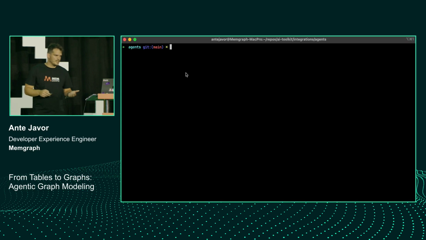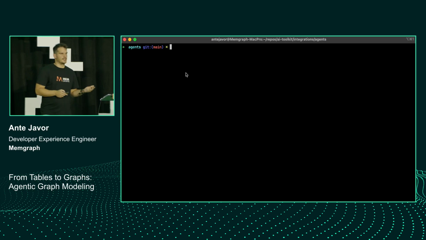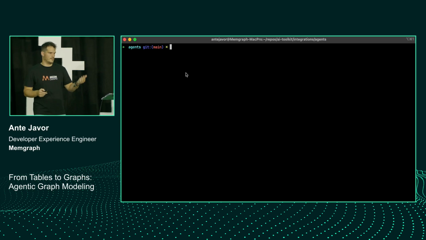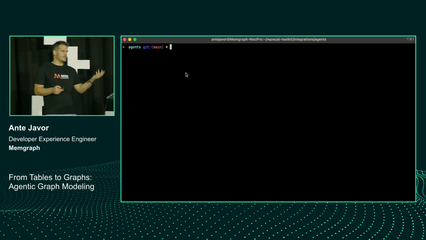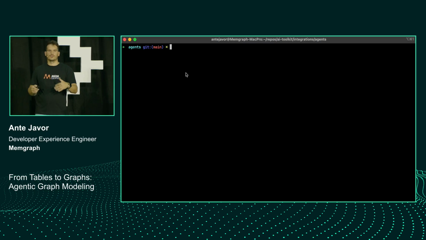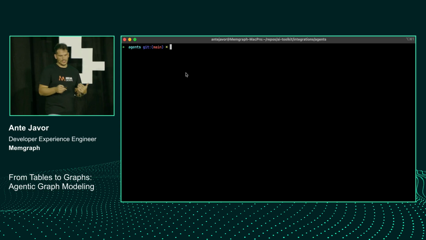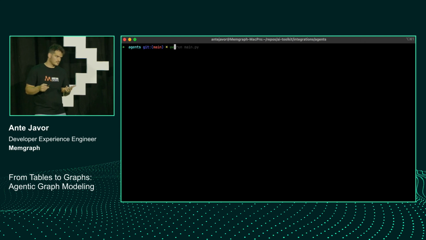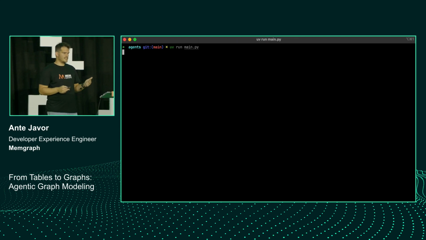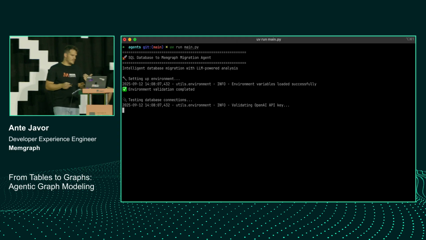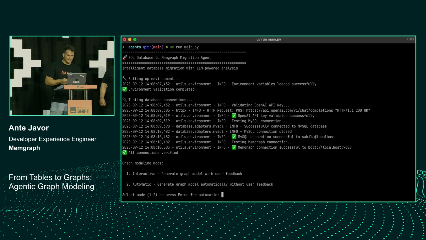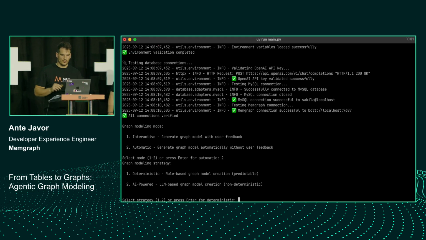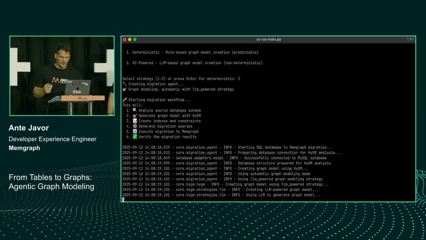Now you will see a video that highlights the migration process. In this short clip, you will see me running that agent. In the first try, we are going to run it in automatic mode, which essentially means that the LLM will model the graph, and then we'll do the migration without a human doing anything. So I run the agent. We do some validations. And we select automatic mode, which means there are just basic feedback loops in terms of the LLM. It's the AI-powered mode.